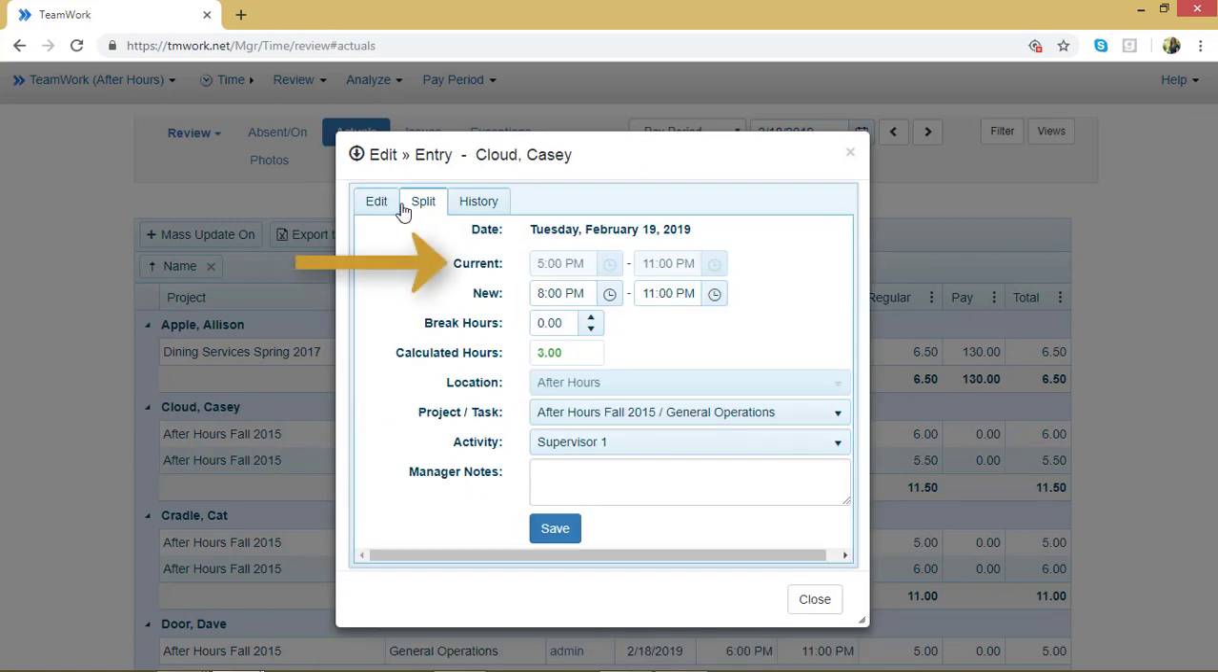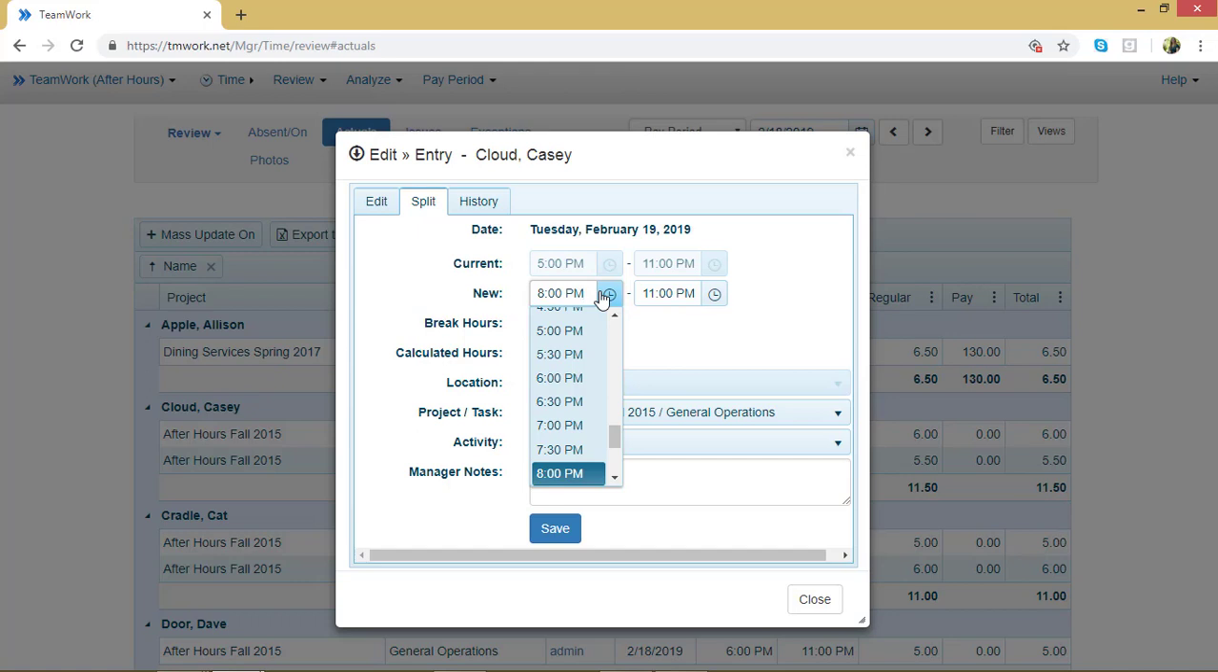So now I can see the current shift and when the new shift would occur, where it's telling me it will split. So if I wanted to change where this split occurs, I could click the clock next to 8. And let's say she started her new task at 7:30. I will choose 7:30, and now this shift will be split in a different place. I could change the project or task, I could change the activity, and I could leave any notes.